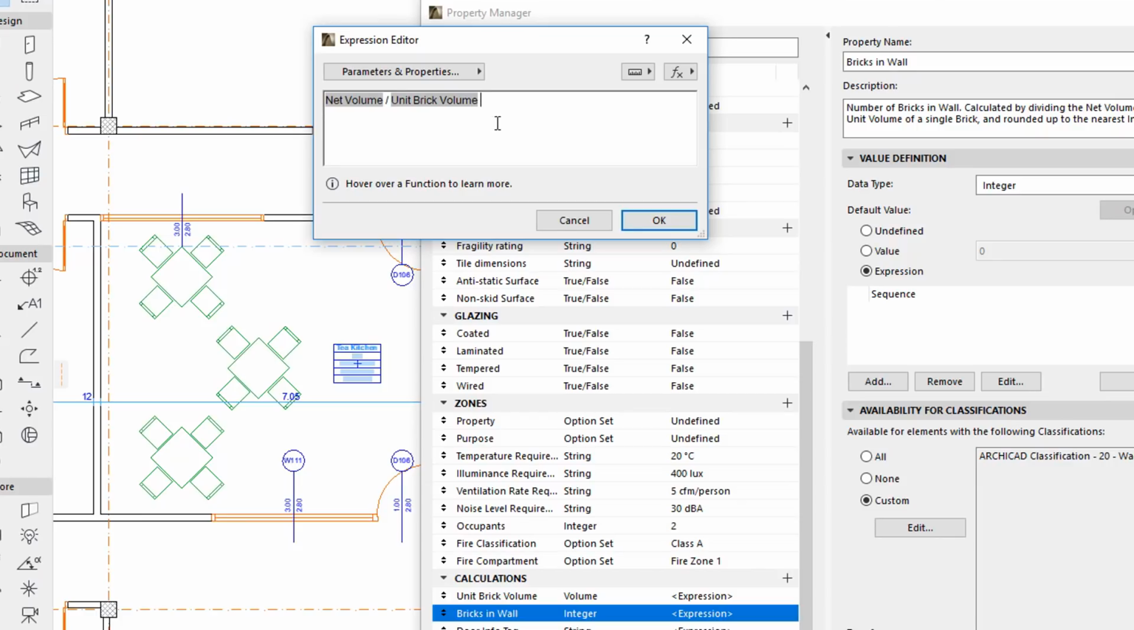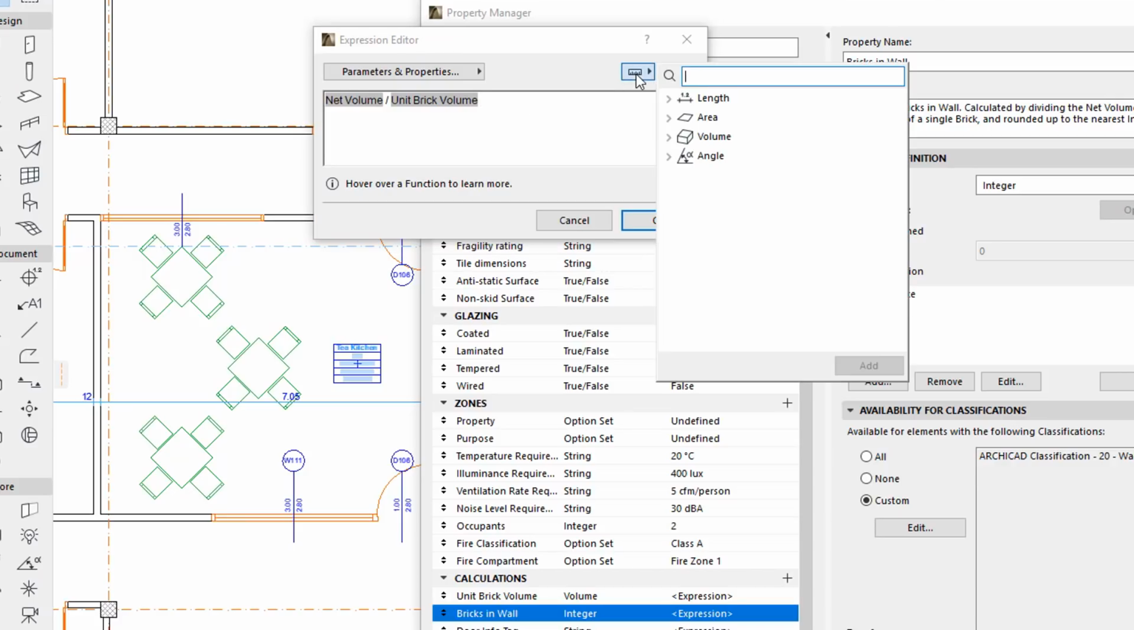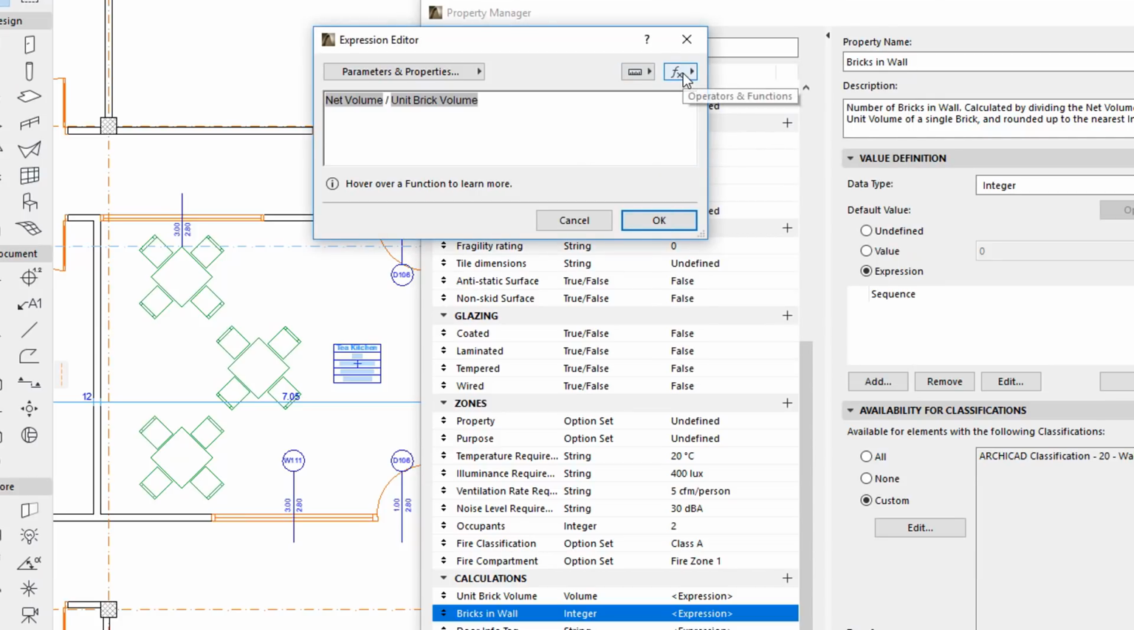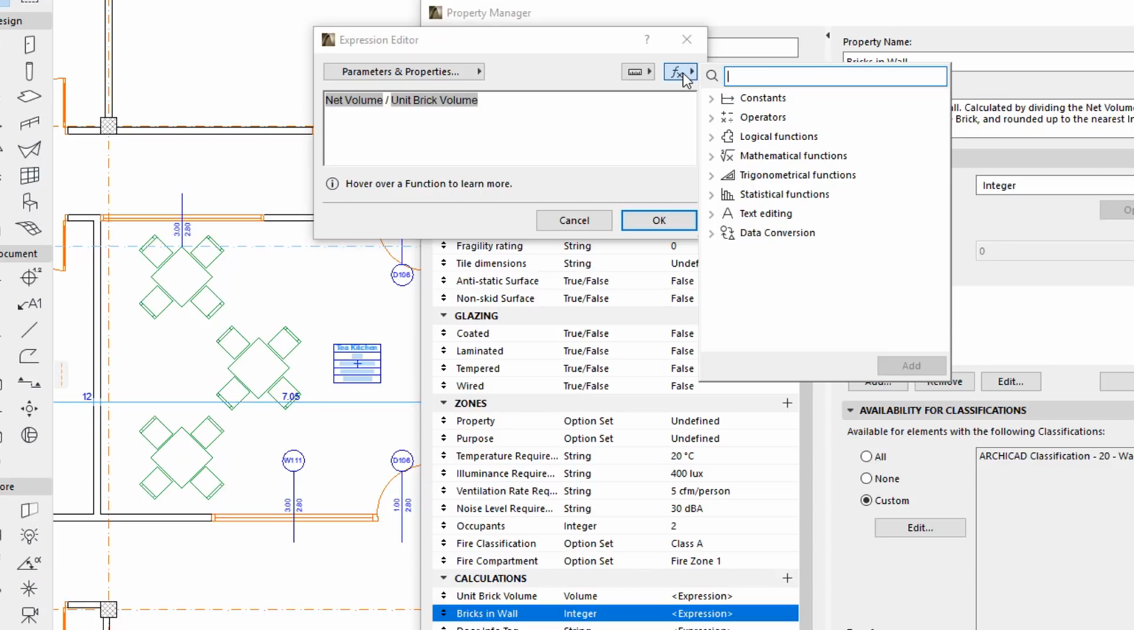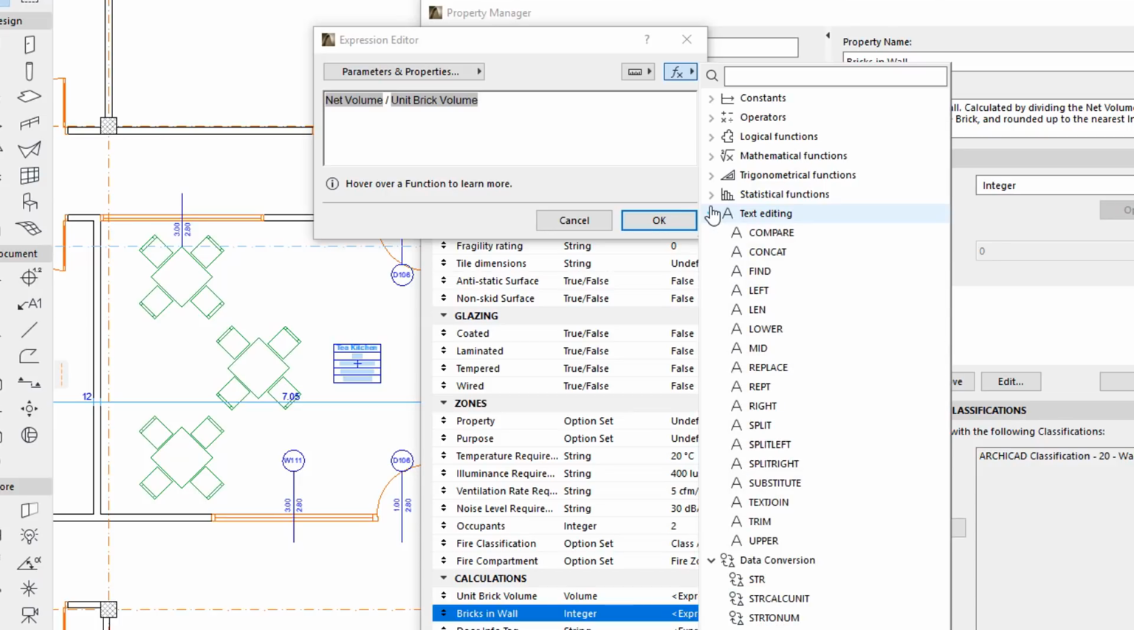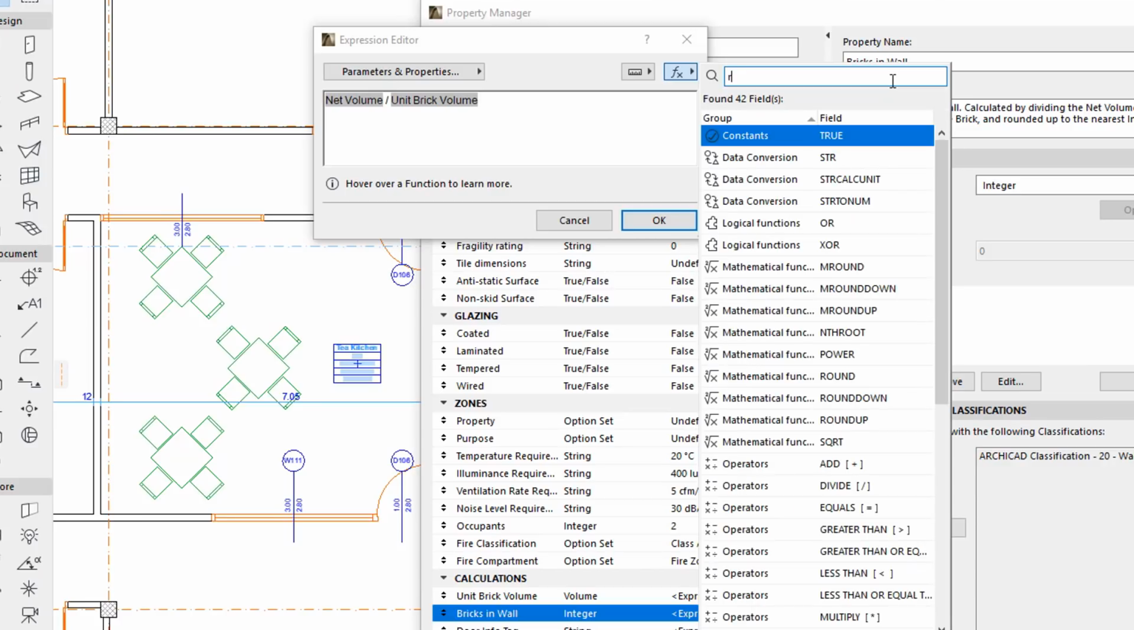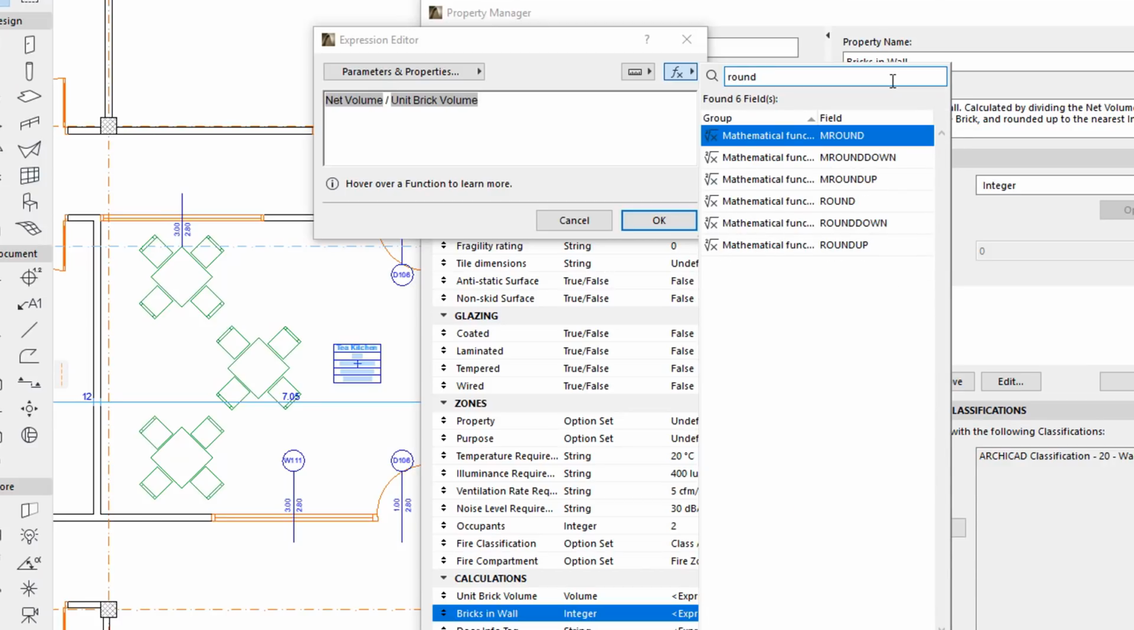When using numbers in expressions, we can use the Units button to insert length, area, volume, and angle units of measurements after those numbers. We can also use the Operators and Functions button to insert any of the mathematical operators or functions available for expressions. ARCHICAD offers dozens of these functions, which may be familiar to architects from spreadsheet applications.